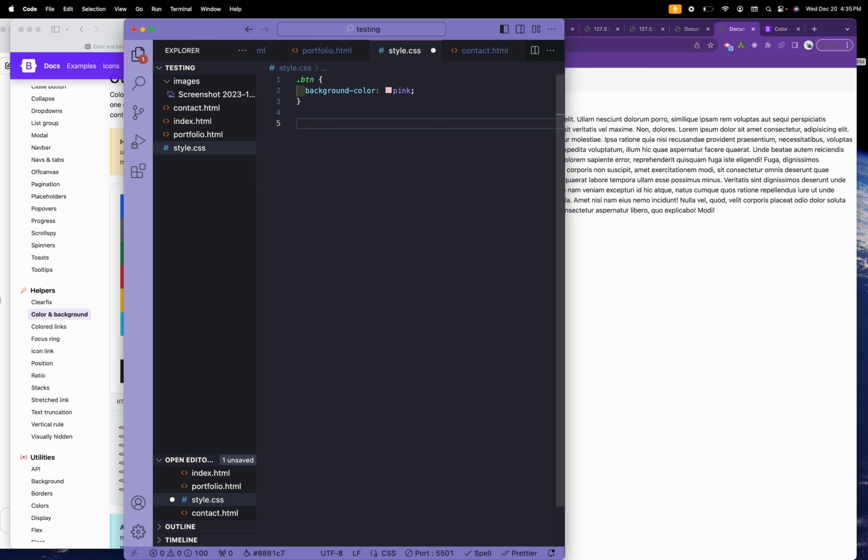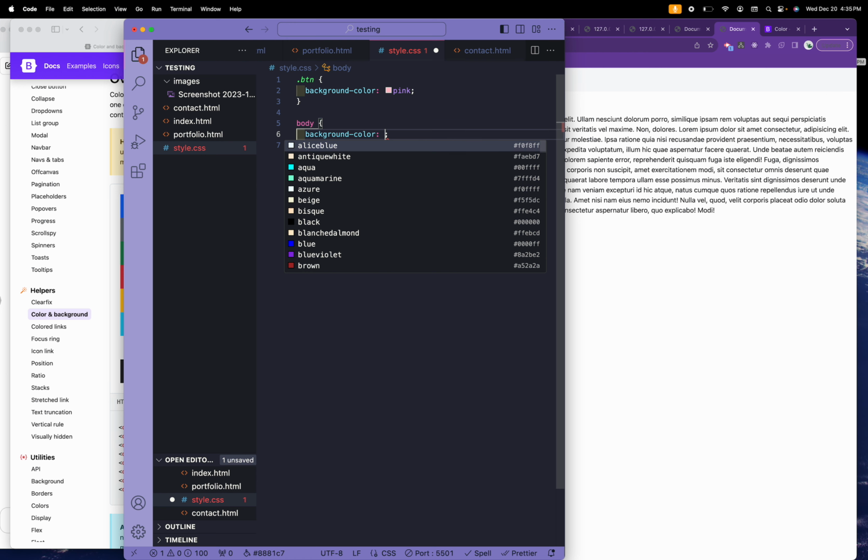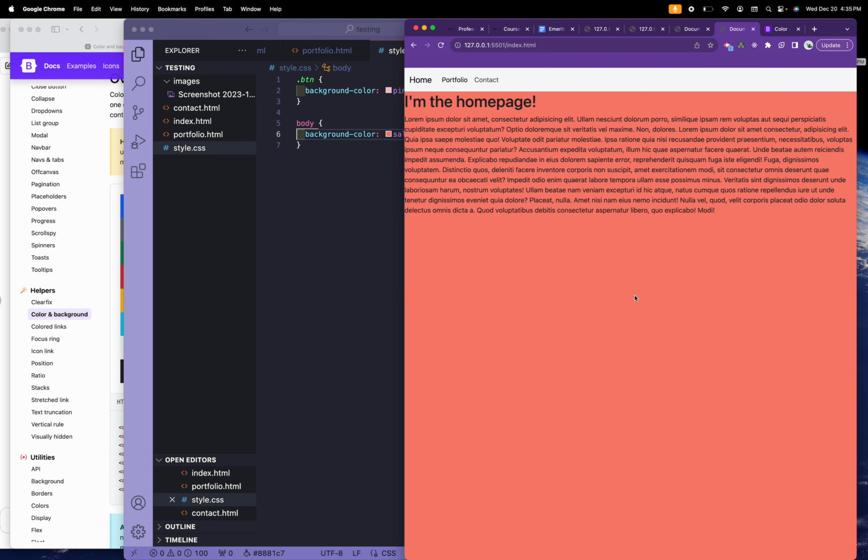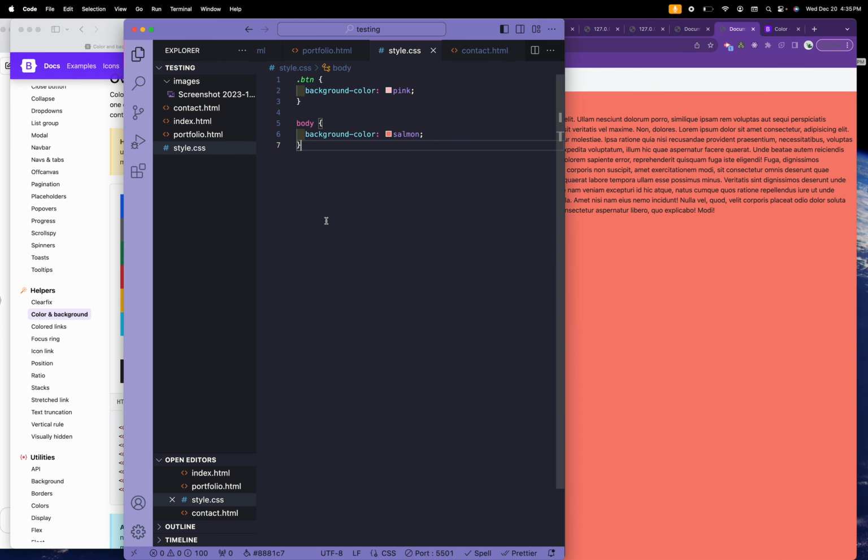So if I wanted all of my backgrounds, I guess just all. Oh, can I do that? Maybe body. Ooh, I don't know if that's it. Body. Background color. Salmon. Yeah, it makes the body salmon, but not the nav bar. But that's probably it. Alrighty.